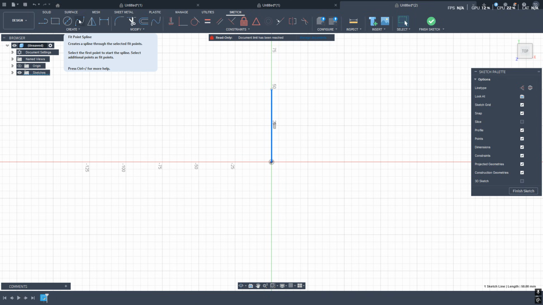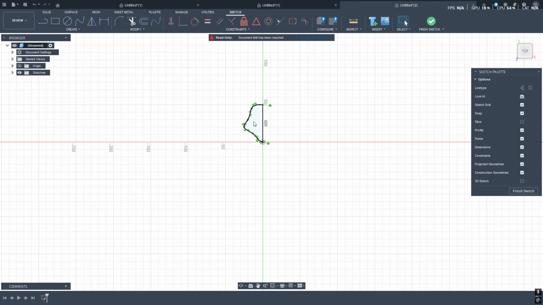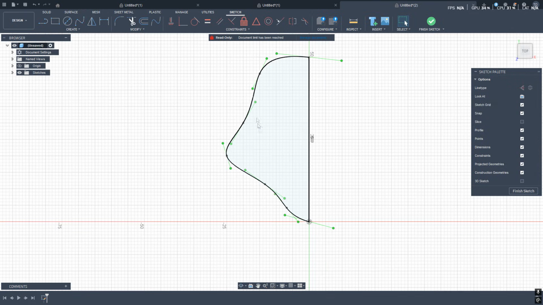So in this case, I'm going to take this line, which is a fit point spline, and I'll show you how this works. This is a really good tool to use in your design. You start by setting the first point, and then you go to wherever you want the middle of that section to be, and then the next one, and the next one, and so on and so forth. It doesn't matter the shape, you just make a shape.